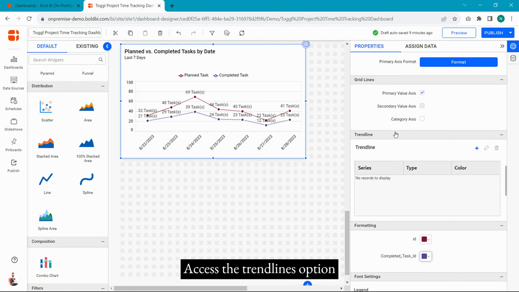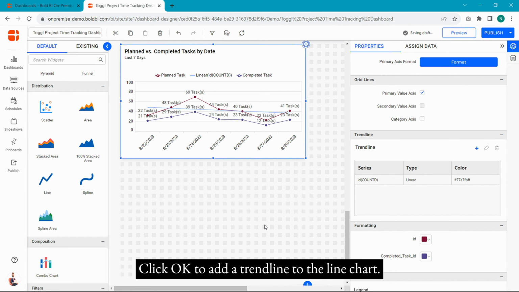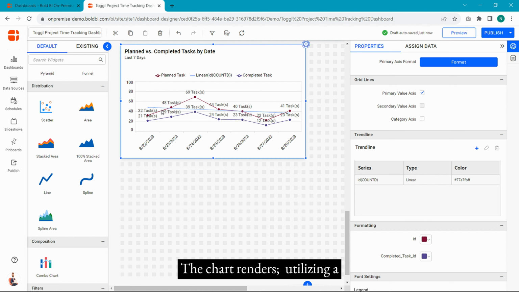Access the Trendlines option under the Properties tab. Click the Add icon to insert a trendline. The Trendline Properties dialog will open as shown. Click OK to add a trendline to the line chart. The chart renders. Utilizing a trendline in a chart reveals data trends and facilitates predictive analysis.